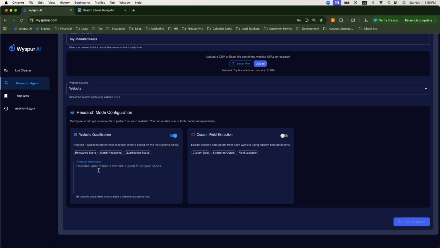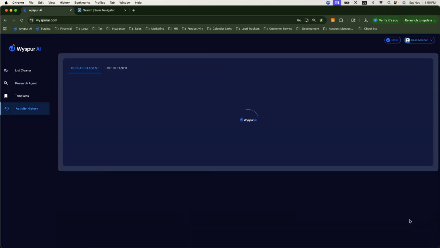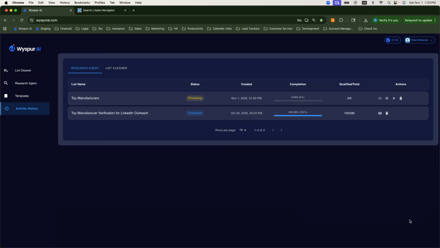But right now, what I'm going to do is just tell the system, verify that each of these companies is a manufacturer of toys for children under 12. And I'll hit start research. It's literally that simple. It's so fast to get started, and the system will analyze these very, very quickly. This might take a minute or two.